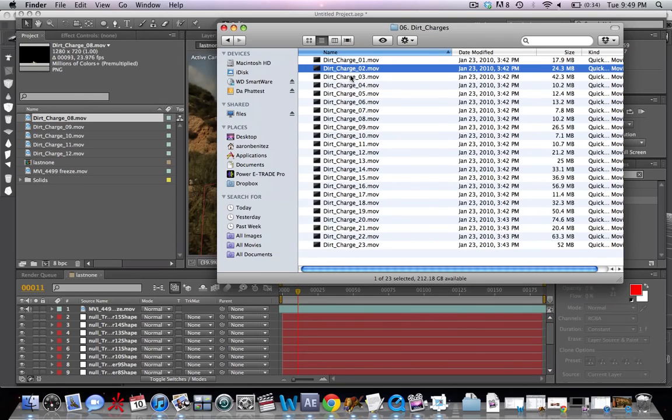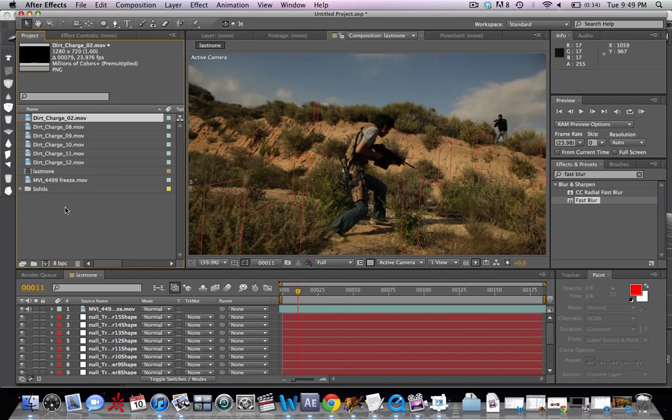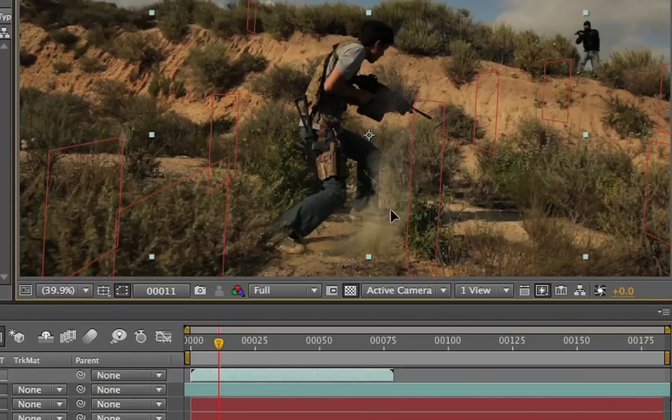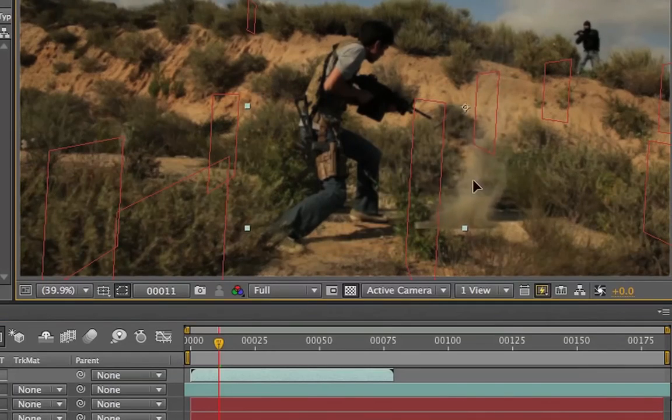Yeah, let's go ahead and go with this dirt charge number 2 right here. So we're just going to drag that into After Effects. And we've got it in there. Let's just drag it on top here. And it matches with the scene already pretty well.